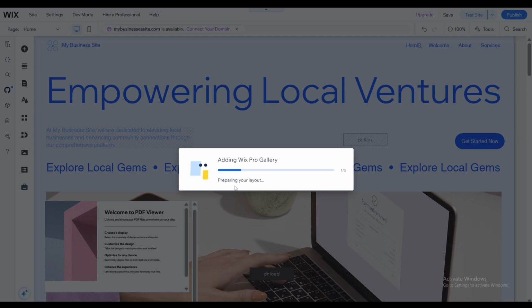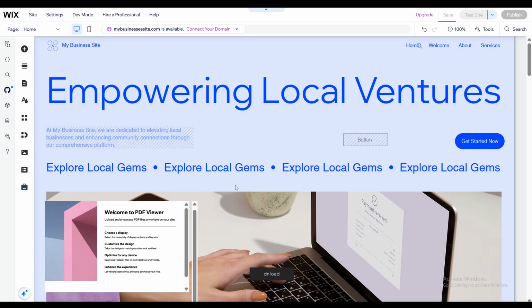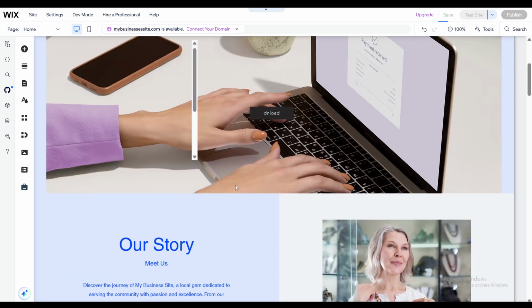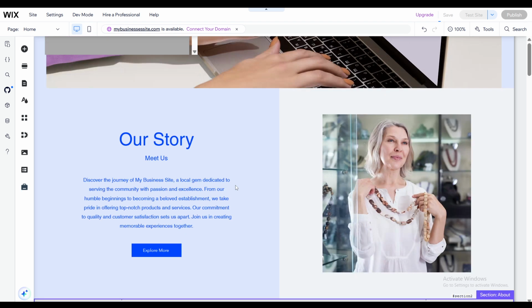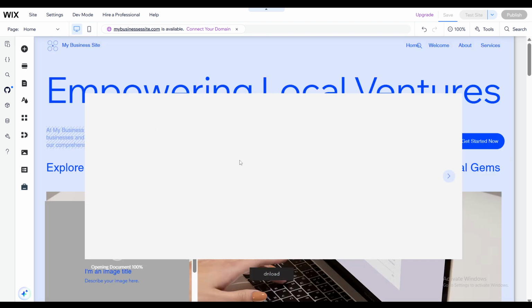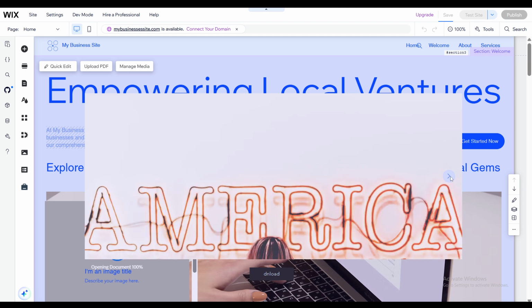After positioning your gallery, you'll want to customize it to match the look and feel of your site. You can easily do this by clicking on the gallery, which will open up a settings panel. Here, you can edit details like the number of images displayed at a time, the spacing between them, and the overall style of the gallery. Take your time to explore these settings and make adjustments that best fit your vision.